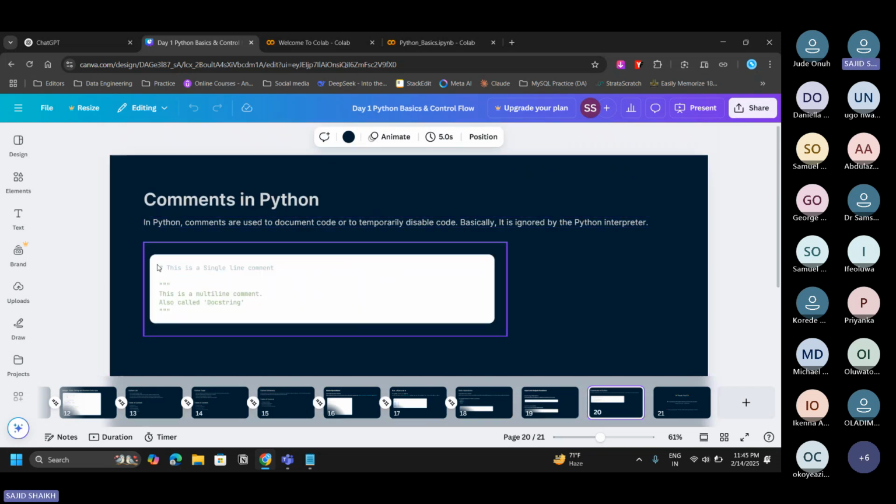These are the comments. These are single line comment and multi-line comment, also called docstring. Docstring means a documentation.